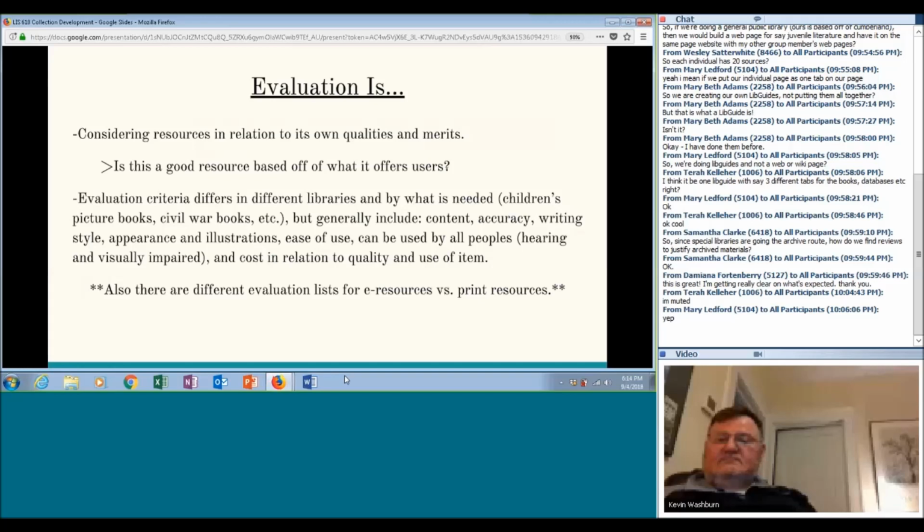Okay. So the difference between evaluation and assessment, and sorry if you hear background noises, I'm in a hospital lobby. So evaluation is considering resources by its qualities, deciding if this is a good resource in itself. Is it good off of what it offers users? And in the book, it listed a lot of different evaluation criteria, and of course it differs by your library and what you're looking for and what's needed. So I said children's books, it can be juvenile literature, etc.